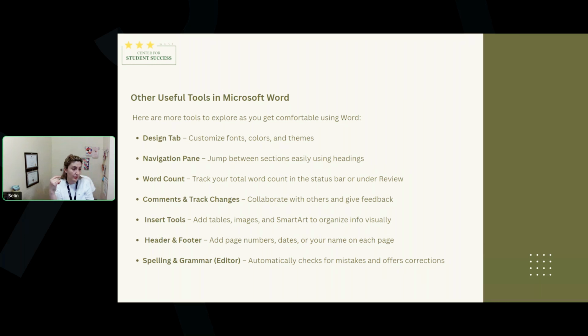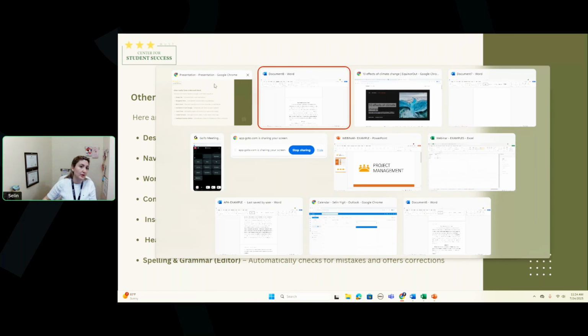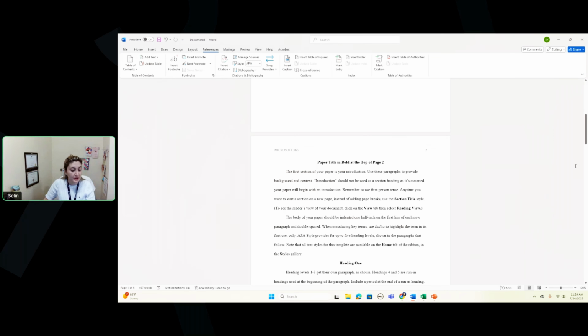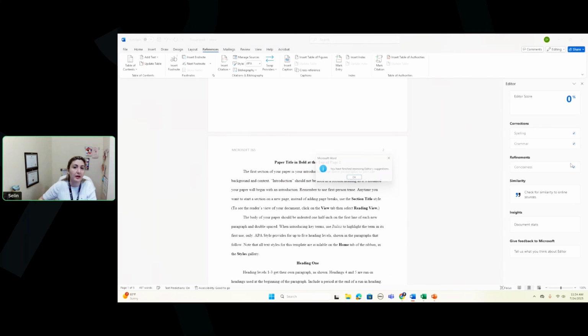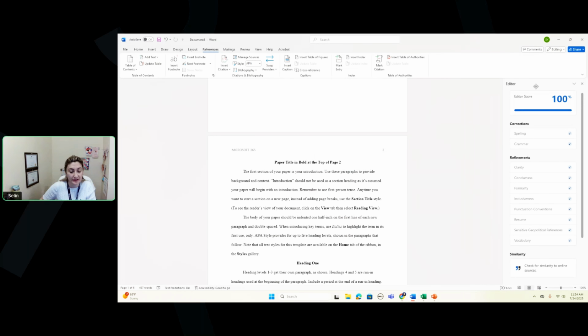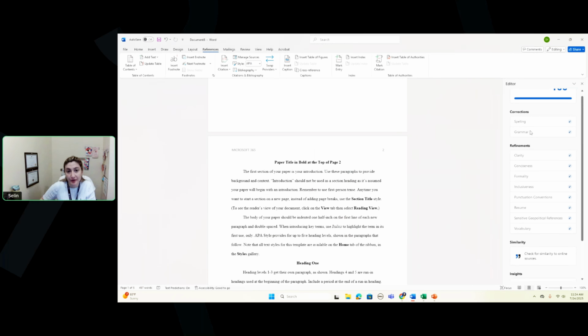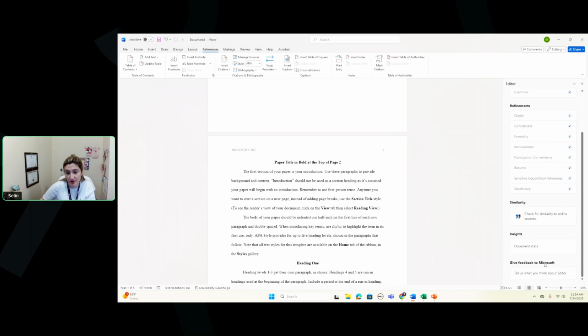Let me quickly show you how you can check your spelling. Once you press F7, this is the shortcut, you will see the editor. The editor score is 100. And for corrections, spelling, grammar, and clarity, you see many things and suggestions here. So you can use it always because it's very useful.